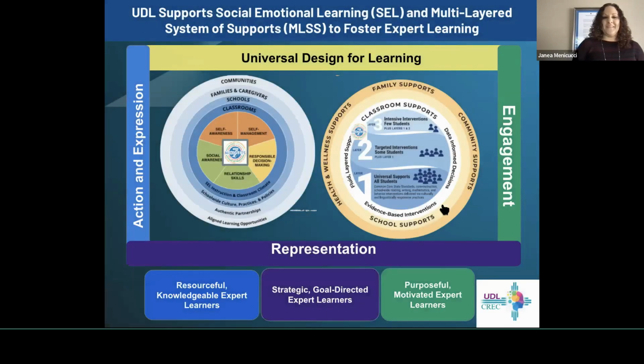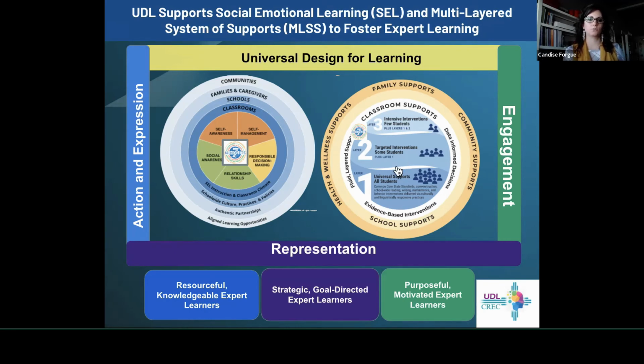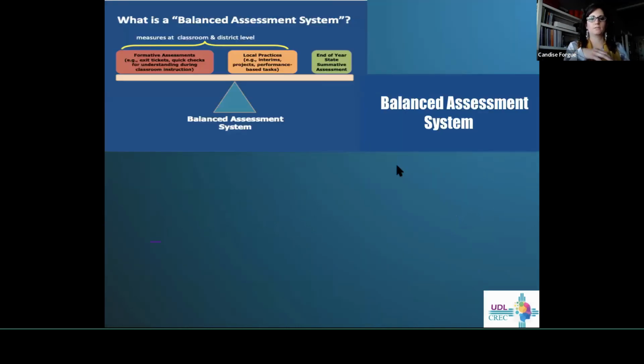Okay. So multi-layered systems of support is really big around New Mexico right now because we're transitioning from RTI, response to interventions. But really it's looking at the systems in our schools, and it's talking about how we are going to respond to those students who are not reaching their goals and who are having those gaps. So how are we going to intervene, and how are we going to boost them up so that they get those skills and they don't lose them? So UDL really fits nicely with MLSS because we're doing a lot of the work in the forefront. So we're trying to plan so that those gaps don't happen, and then there are fewer students that we have to go and fill those gaps with.